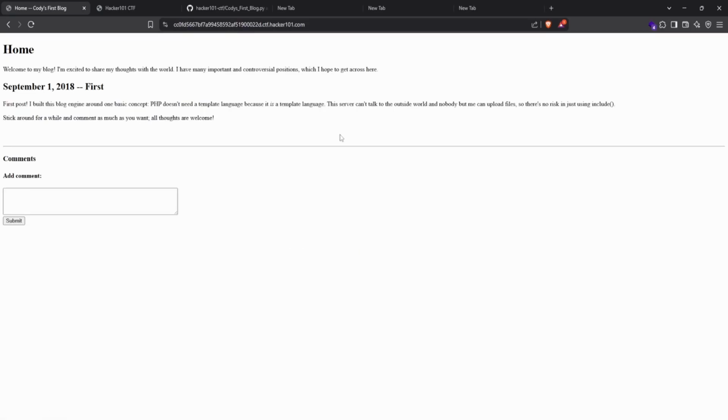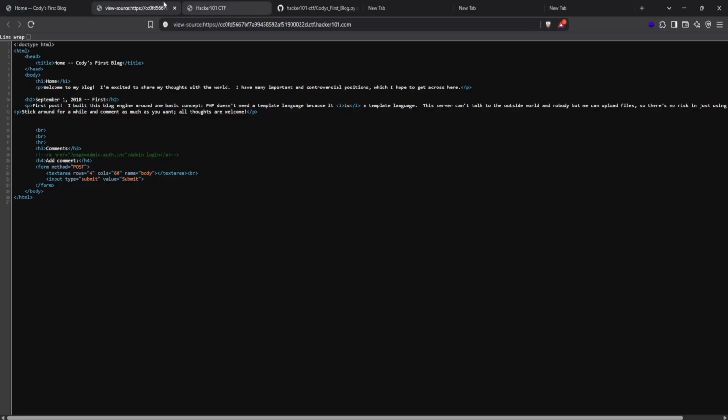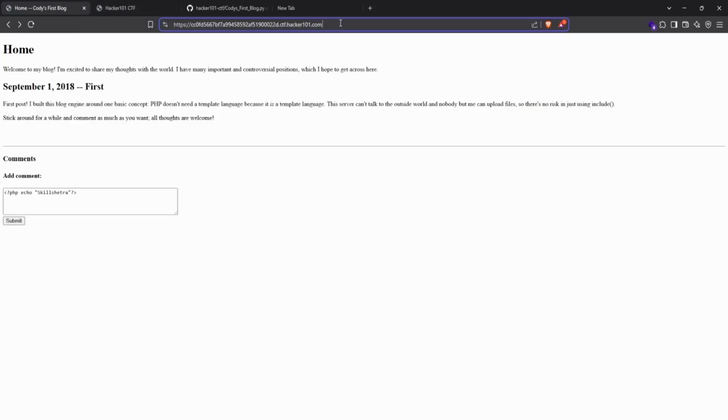Next, I began scouring through the page source code and found something interesting, a commented out link. page=admin.auth.inc, admin login. Although it's commented, it's still visible to us and possibly still accessible. Here I got the second flag.